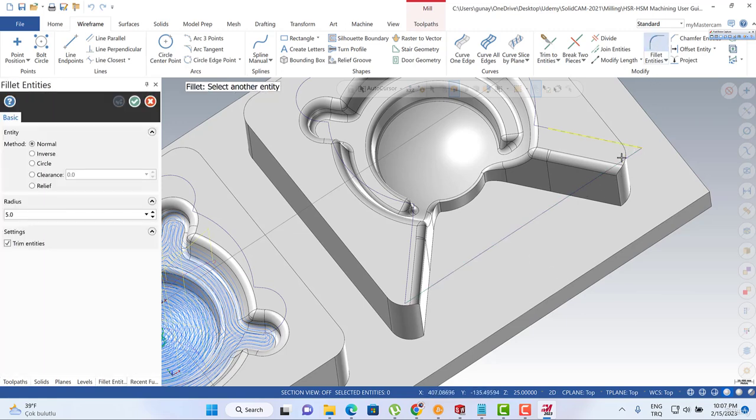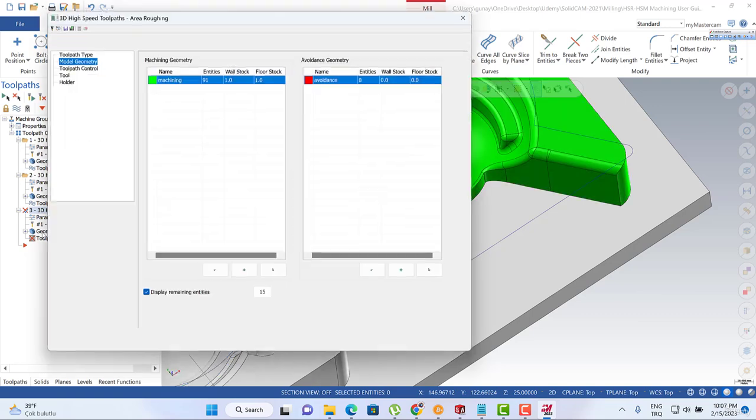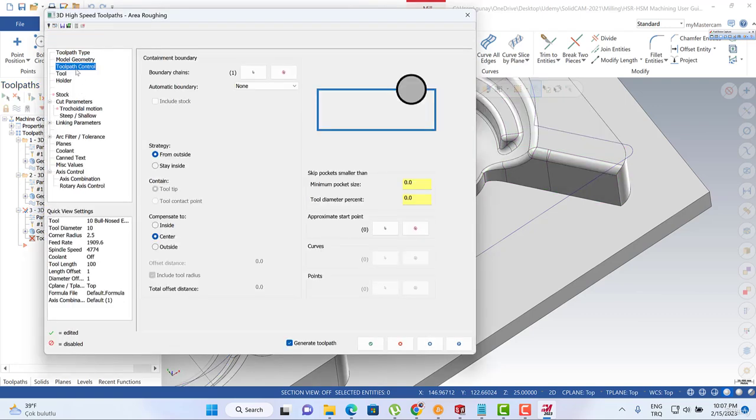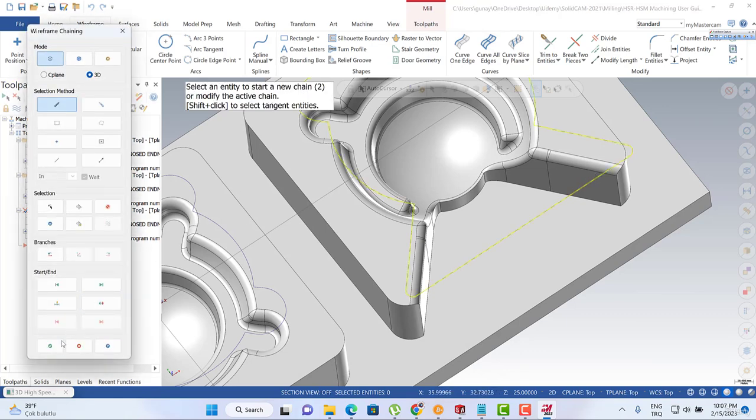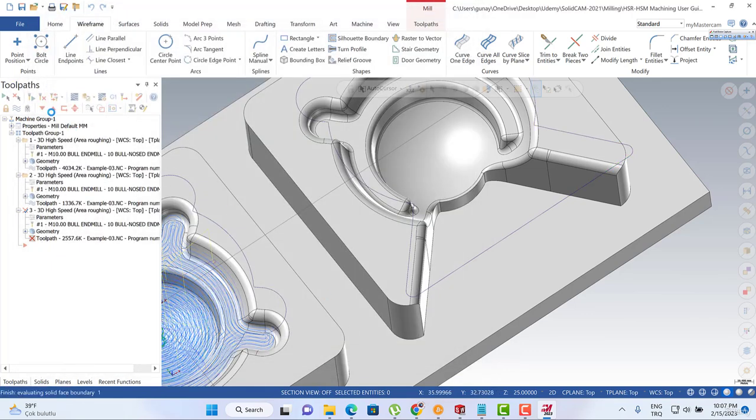And then I just need to create my radius. My radius can be 6 millimeter, this one and this one. And then we can turn to here. We can turn to the toolpath control, and we can delete this boundary. And then we're gonna add the new boundary here. And then my toolpath is recalculated automatically. Okay, it is calculated right now.